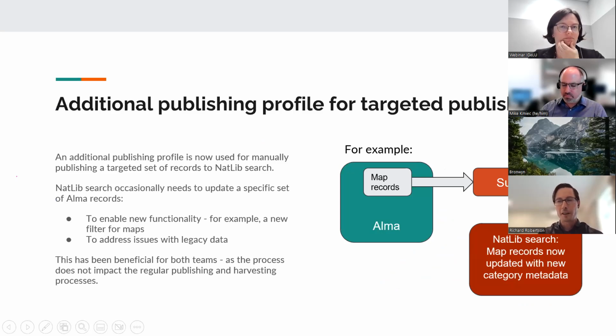And so another thing that we've done to support the National Library search is we've created an additional publishing profile. This is where we have a targeted set of records that we want to republish. For example, the National Library search may want to enable new functionality or to address legacy issues with the data.